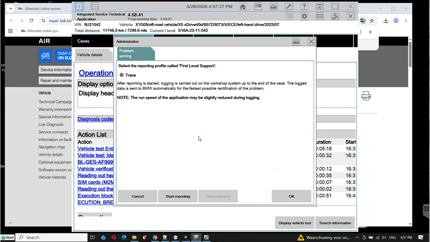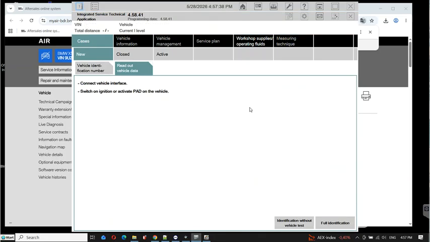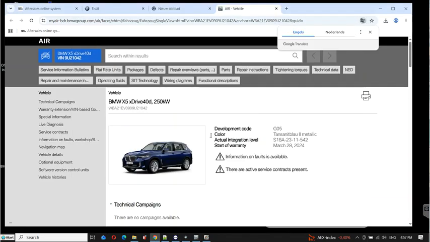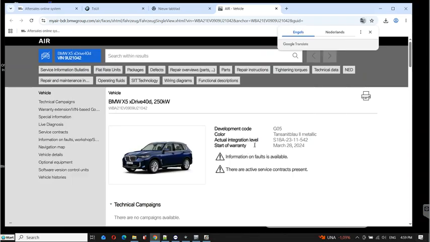Select the report for the call first, start reporting. I can close out the current vehicle context. Yeah, man. You must say tomorrow we work on the car. So anyway, this is the car we'll work on, the X5, BMW X5 xDrive 40d. This is a diesel. Looks like a diesel to me.